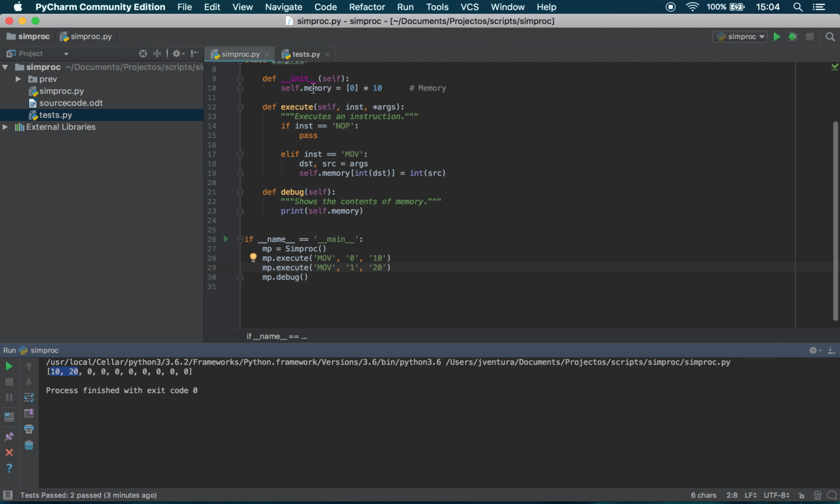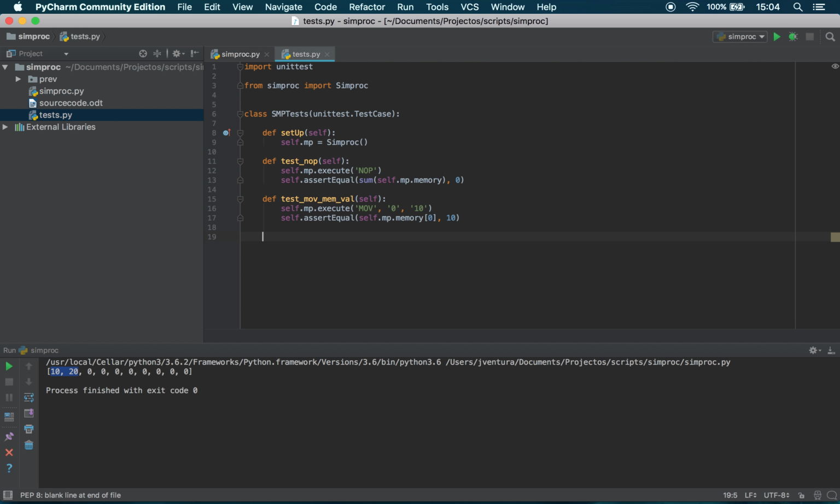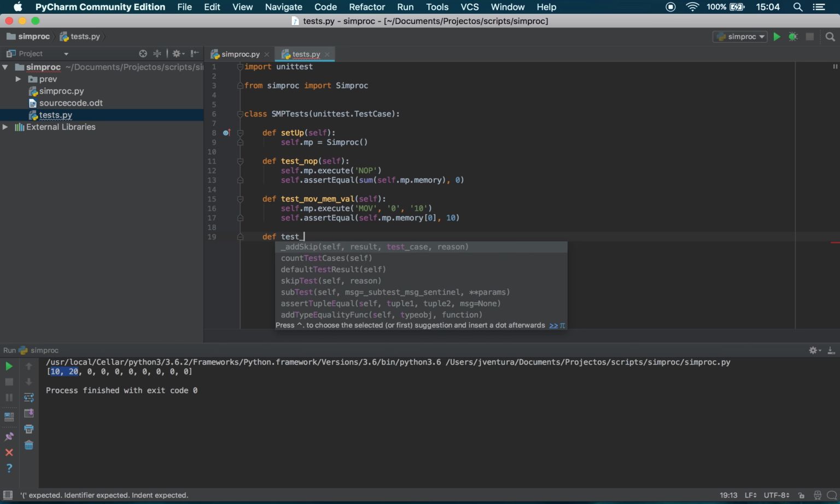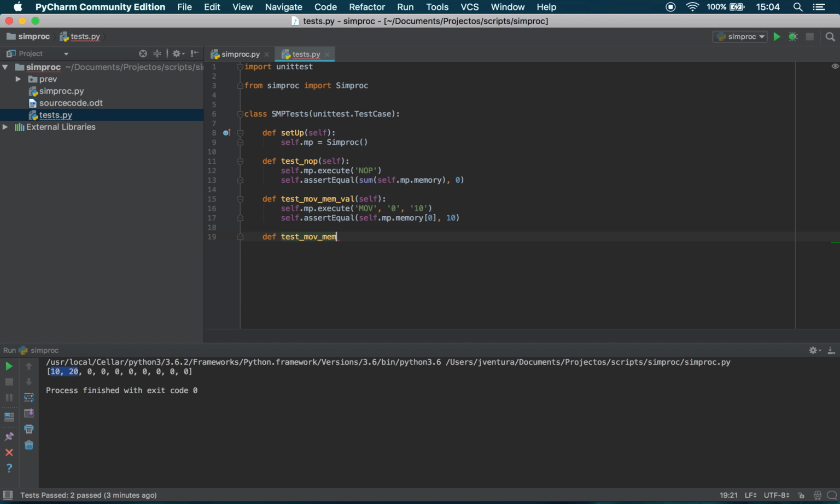So how do we implement this, first on the test? Let's create a new test which we call test move memref. I want to move a memory reference, a value which is somewhere in the memory, to another memory position. So how can we implement this?